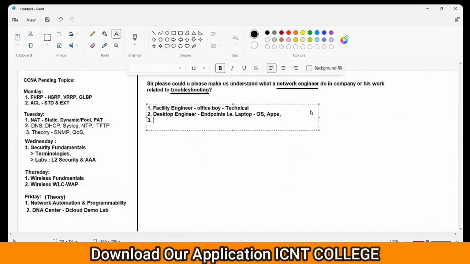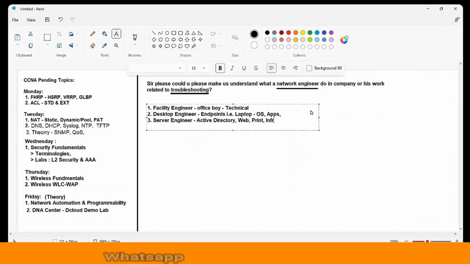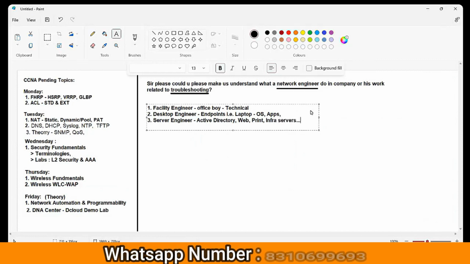Third, we have server engineer. What is a server engineer doing? There are so many services. Web server, infrastructure servers, application server. So many types of servers are there. He has to take care of the servers, the server operating system, server configurations, all these things. The fourth level is network engineer.